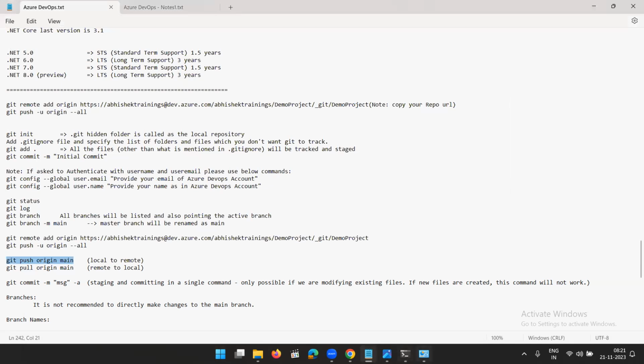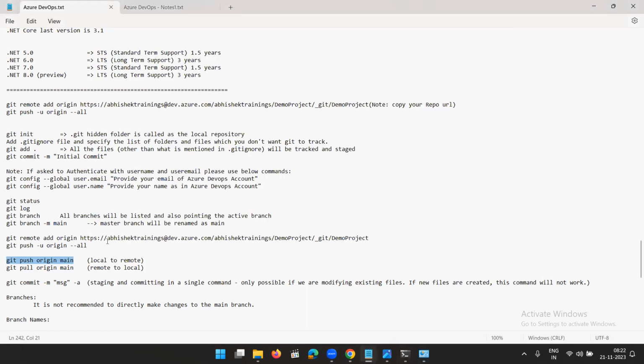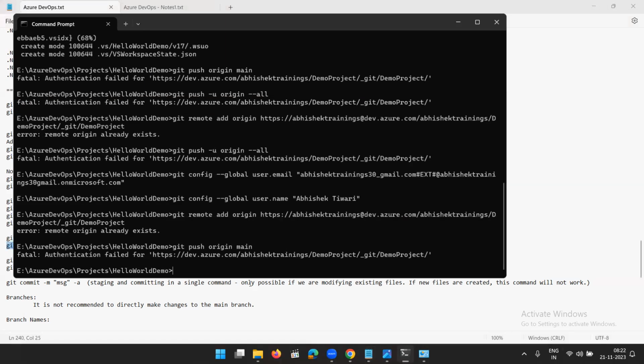I think, Abhishek, that command, the global username and global email, is just for authentication. But when you run this one, it will add the remote repository, your email, and it will ask for your password. Like if I run this one, correct. So already added this one. It is showing this already added.